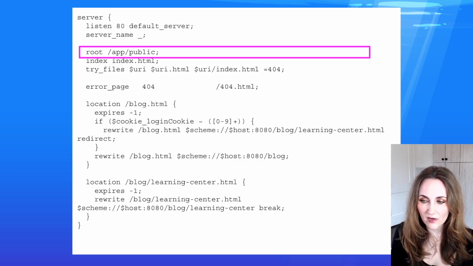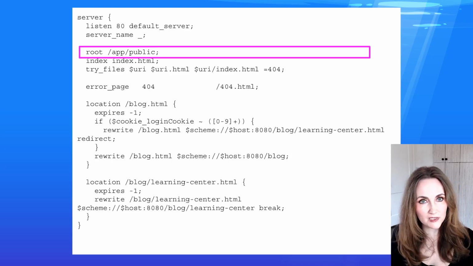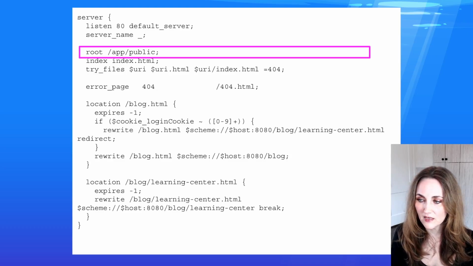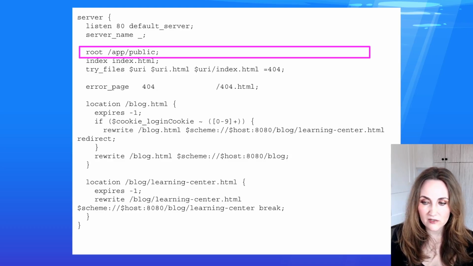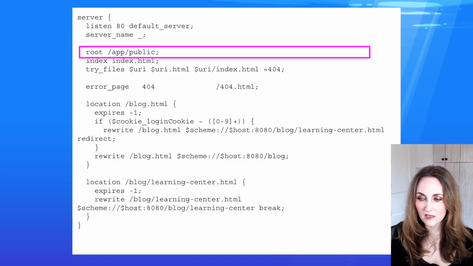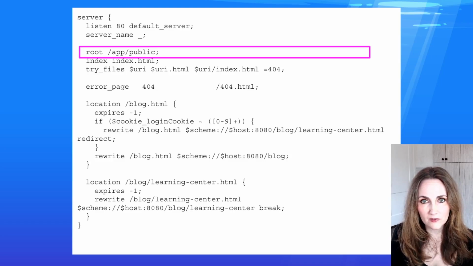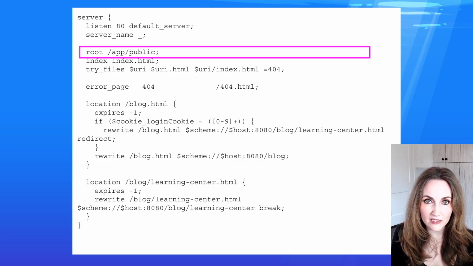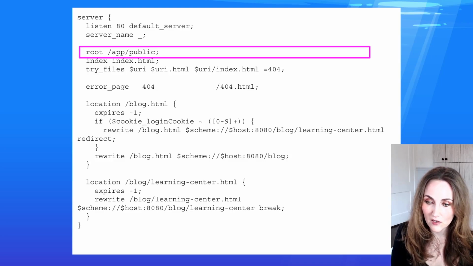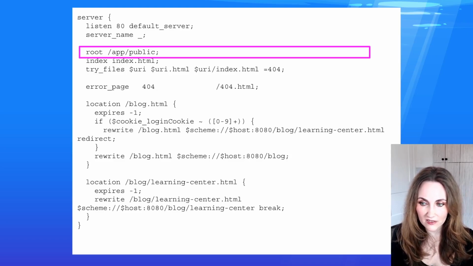Inside that config file, you'll notice that we're specifying the root to be the app public directory. This is the same directory that we have mapped to our static content volume. That mapping in our compose file, along with this setting in the NGINX config, will ensure that our static content gets mapped to the directory that NGINX will treat as the default location that it should serve content from.